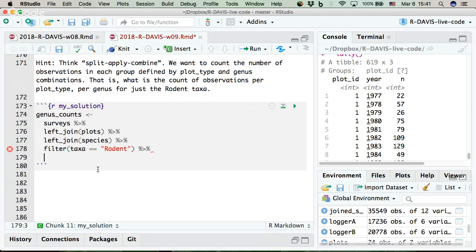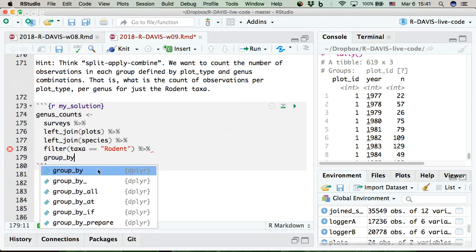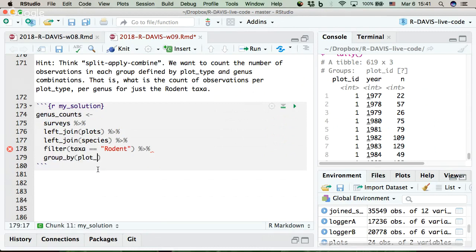So those two, right, okay. Plot type. I think I did it a different way on the website. Genus. And then what is the summarizing function, right? So now we've successfully done the split part of split, apply, combine. What is the applied part? What are we applying to each of these subgroups? Tally, sure.